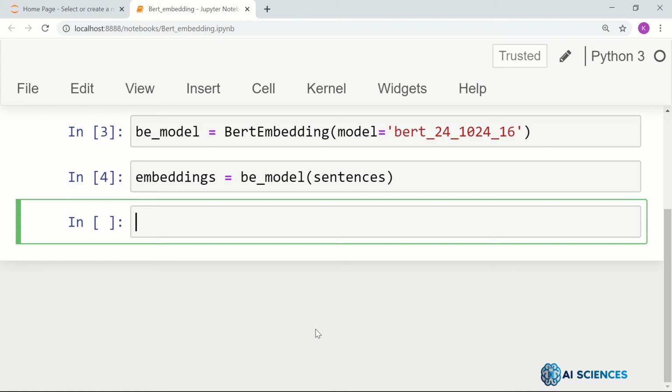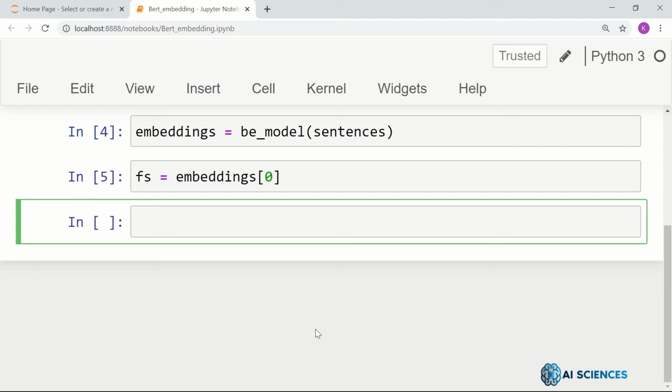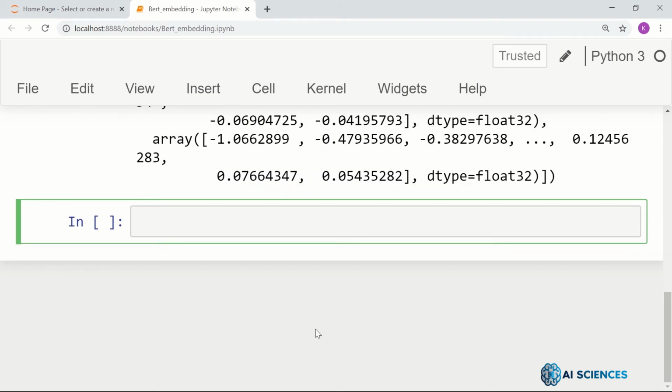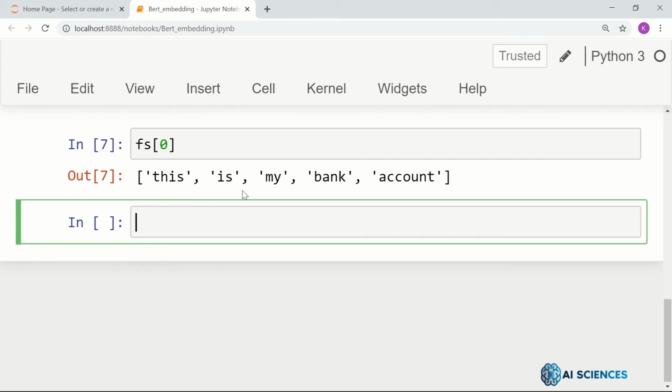So first of all, let's see the very first sentence. So first sentence is embeddings 0. That's our first sentence in tokenized form. Oh, by the way, I should use first sentence 0 for the sentence, "This is my bank account." Now, in this first sentence 0, it is basically this thing.